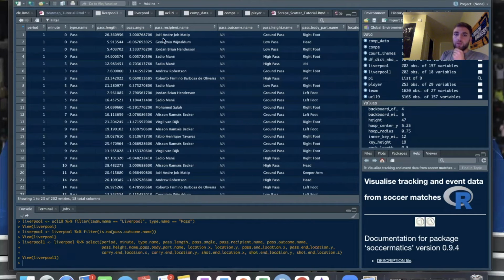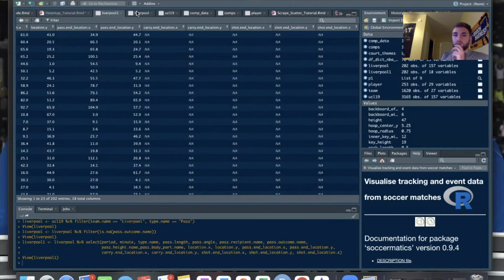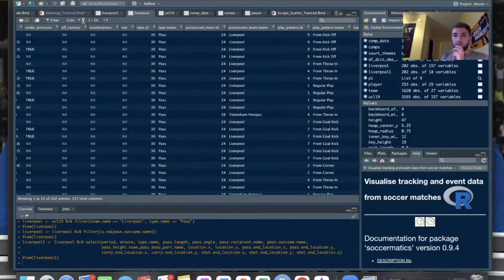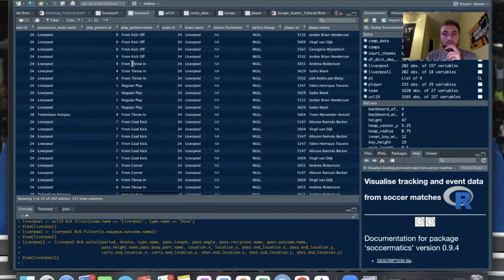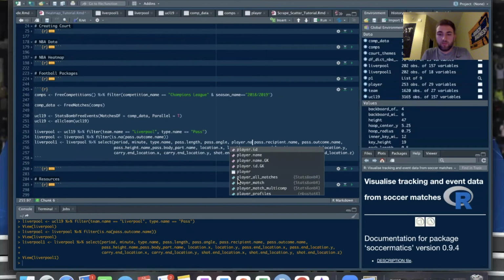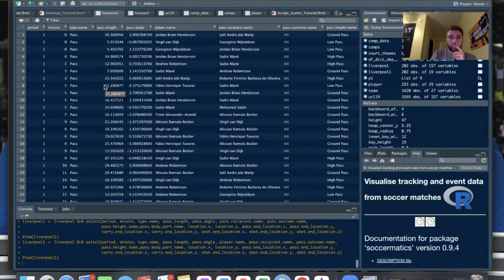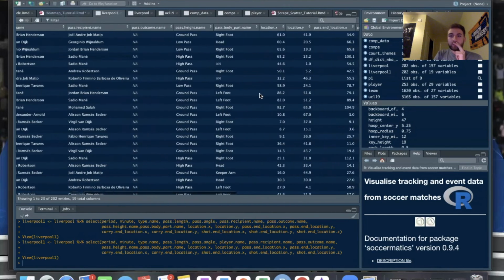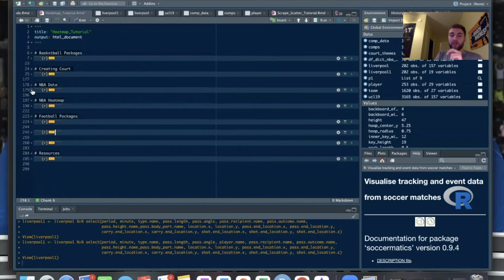So pass length, pass angle, who's receiving the pass. Oh, I actually didn't choose who made the pass. I feel like that would be a pretty good column. See, player.name. Okay. All right, so now you've got player name, who's receiving the pass, where the pass starts, X and Y, and where it ends, X and Y. So I think we're good here. Now we have the data.